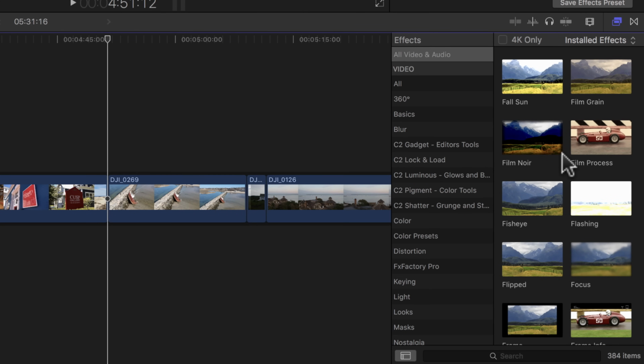One of the things about effects packages is that when you apply them to Final Cut Pro, they're per user. They're not for the entire computer. So this that we're on right now is my demo account. My real account has quite a bit more than this.